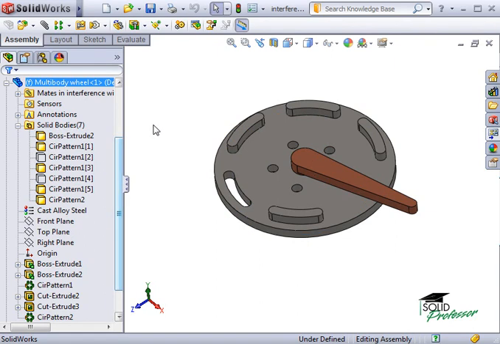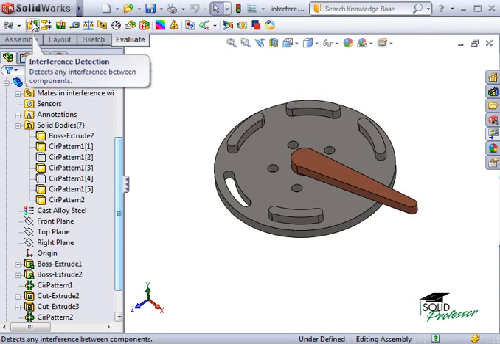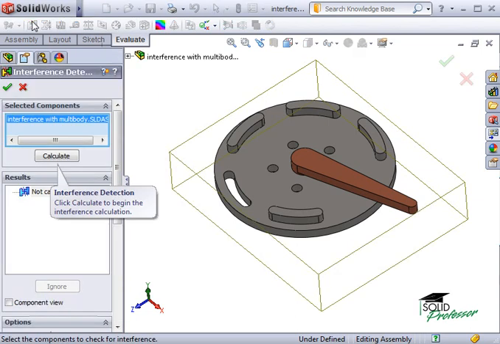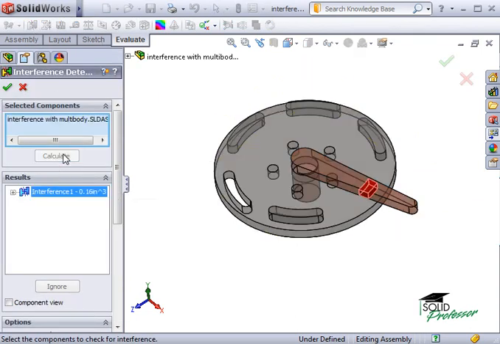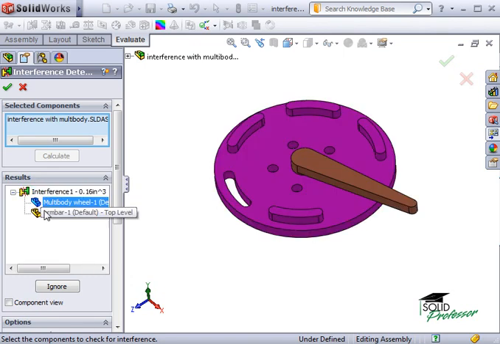You can find the interference detection on the Evaluate tab of the Command Manager. I'll launch it, and you can see the Property Manager appears. I'll first click Calculate Tool to run the analysis, and you can see that an interference was detected by the tool. However, if I take a closer look at the results, notice that flange on the plate is hidden. Visually, there's no interference.